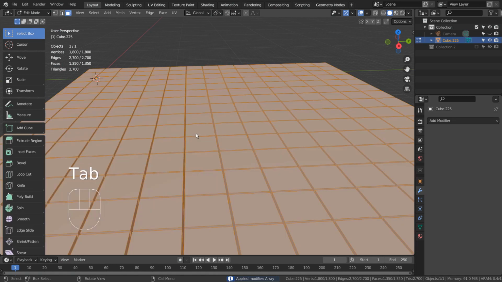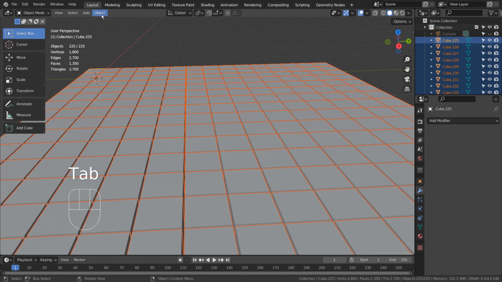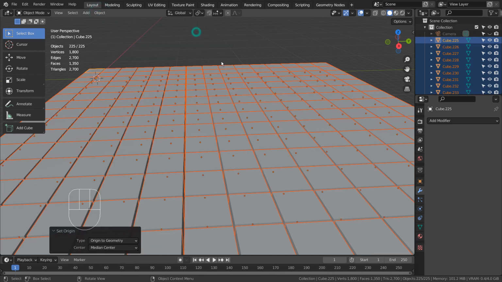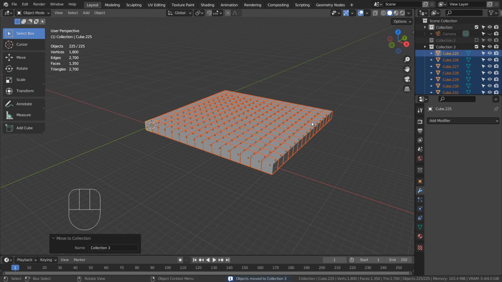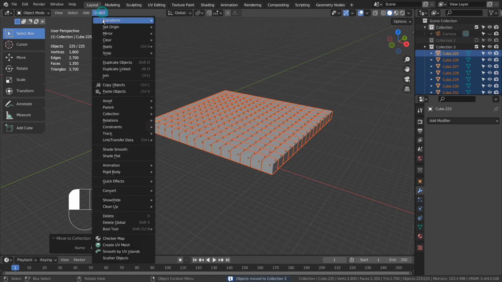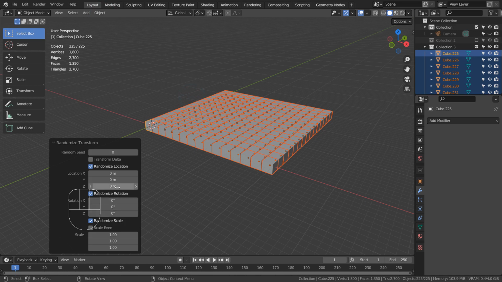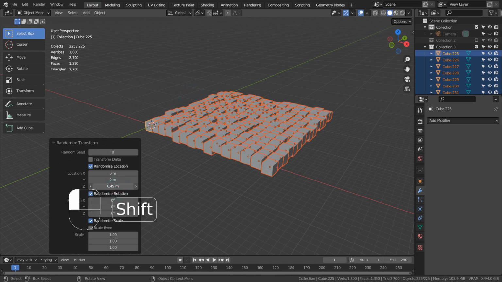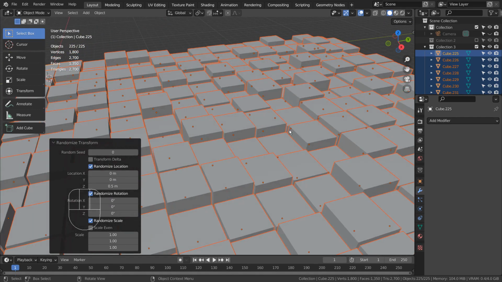In edit mode, type P to separate by loose parts. In object mode, move the origin to the geometry. Then I would randomly transform the meshes to randomly move them on the Z-axis. This was how the meshes were made.